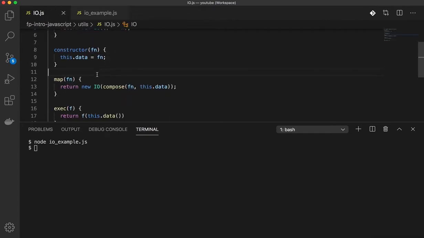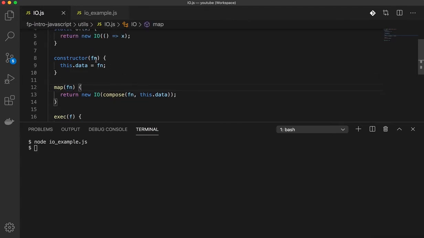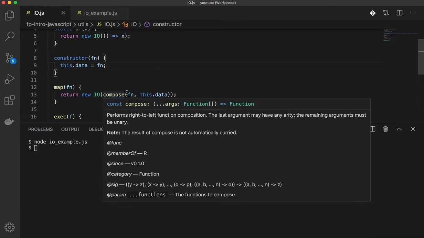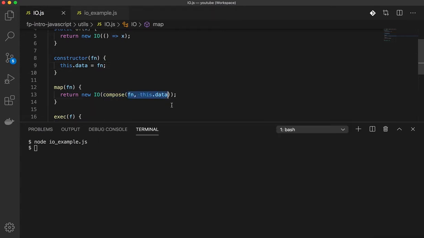And after that, what I'm doing here is I'm simply composing the function that I'm trying to map. So the function that was provided to me is saved as the data. And whenever I try to map on it, right, I'm trying to return a new IO, but the function that I'm passing to this IO is a composition. So I'm saying whenever you get a chance to run, first run the inner function, then run the new function, and wrap it inside the IO.